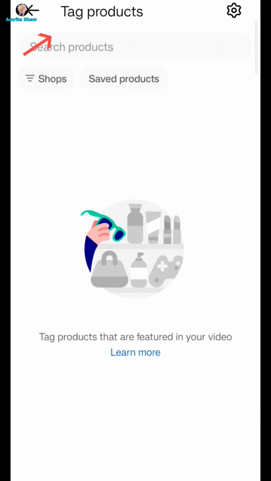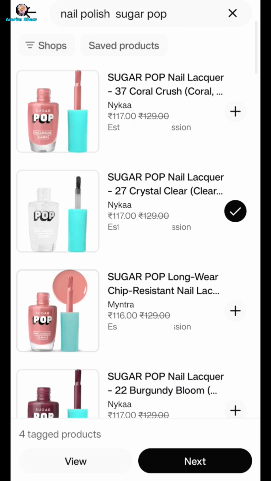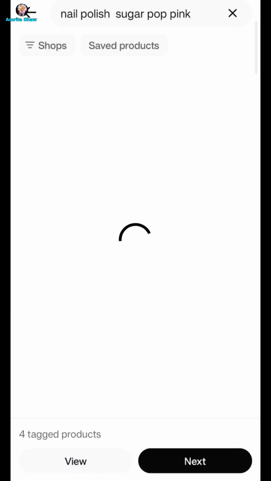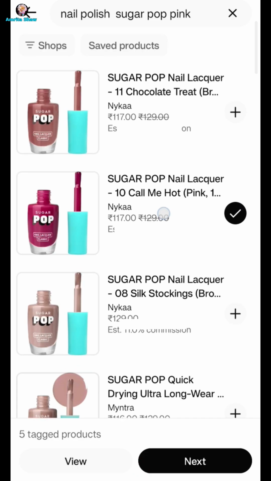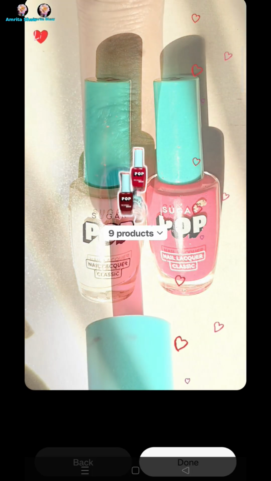Then you can tag your products also. You can search for products in the bar, and once you search for the product, you will get a variety of products, and you can choose the specific one that you want. Just click on the plus button and a tick will form, so that product will be tagged, and you can then go back and search for the next product that you want. And in this manner you can add all the products that you have used in your video or about which you are talking in your video, and you can use some similar kind of products also for a little bit of variety for the audience to choose.